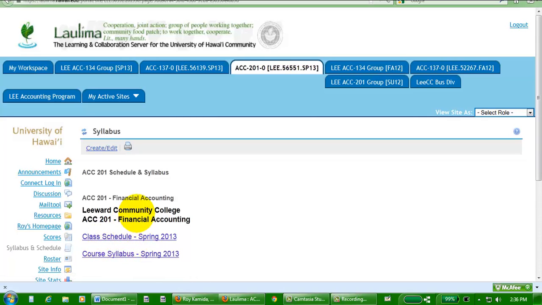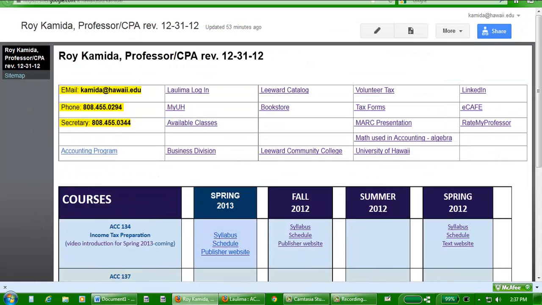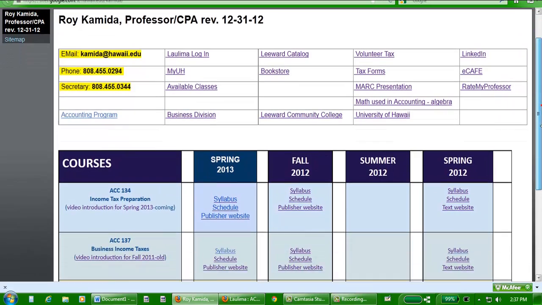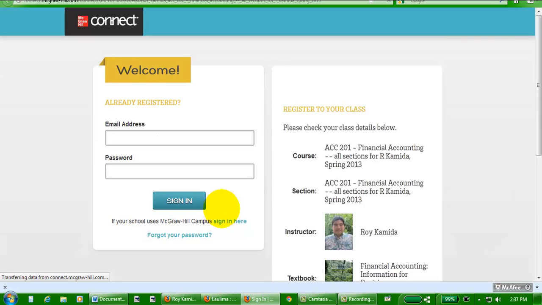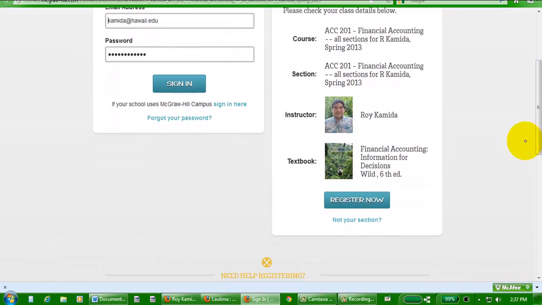So let's go to Connect Accounting. I don't like to launch it from here because it's going to be a Laulima frame around it. So how about let's launch it from my personal home page here. Or you can also launch it from the course syllabus. So right here, Connect Login. Before you can sign in here, you have to make sure you've registered.